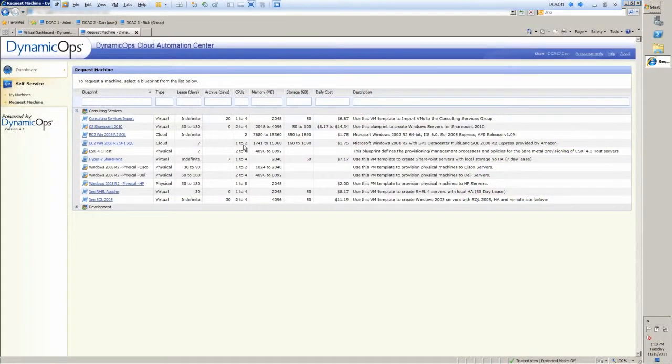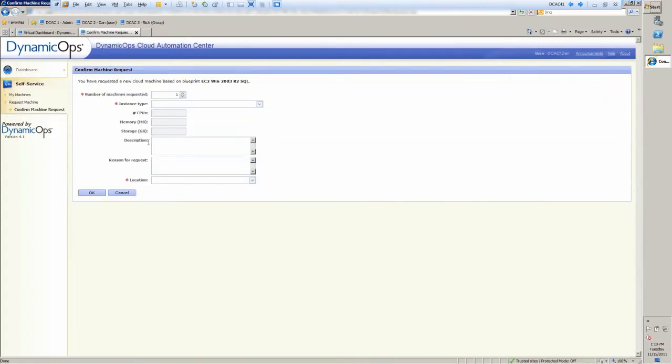So if I go in here, I'll look through my types and I'll see that, well, I need this 2003 R2 SQL server to actually do some development on, and that lives out in the cloud. So I'm going to go ahead and click on that instance, and I'm going to go and say, okay, I just need one machine, and what instance type do I need? Now, it's been defined for me that I have a choice of either a large instance or an extra large instance, which maps back to Amazon EC2's particular sizing requirements. So I'll go into a large instance, and it will automatically pre-populate my CPU's memory and storage.